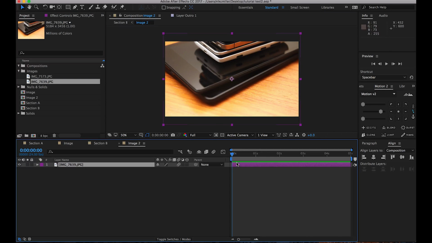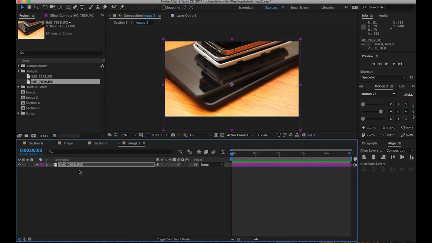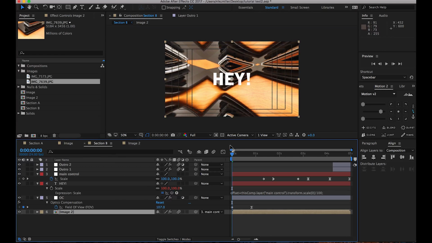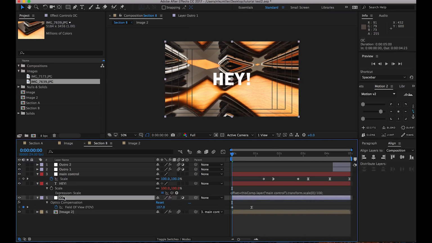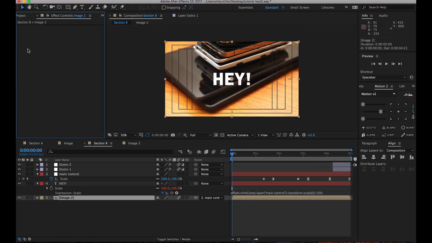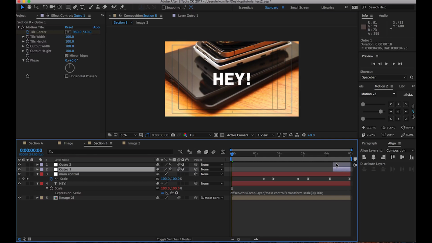It's a little stack of phones. Maybe move it down. There we go. So now I have section B. Get this out of here. Objects comp and motion tile. Don't need it.